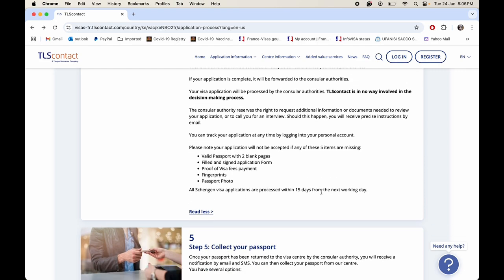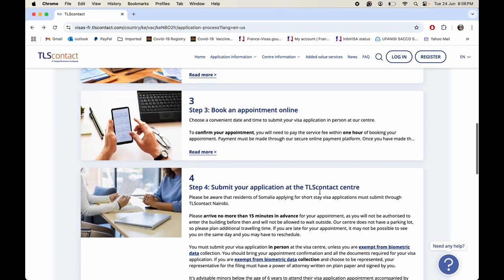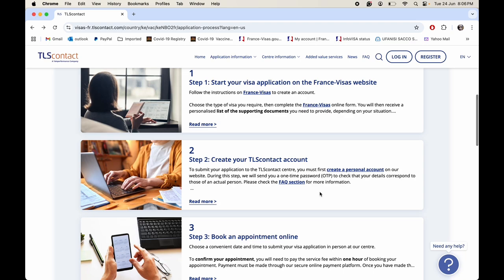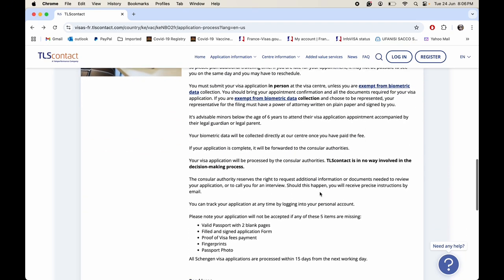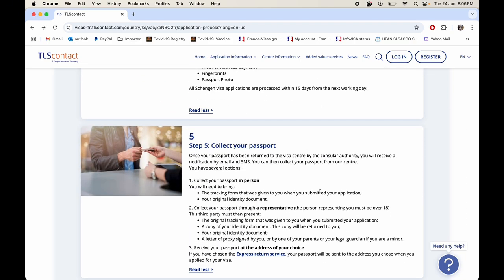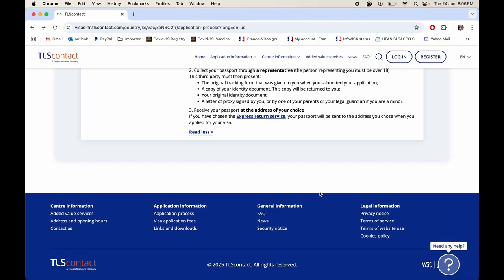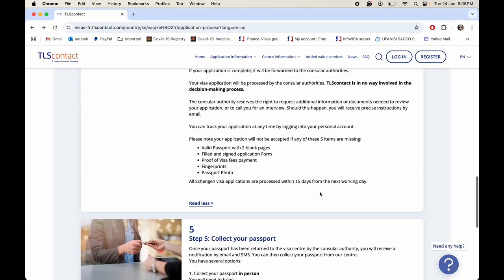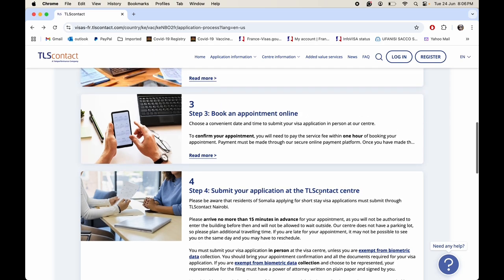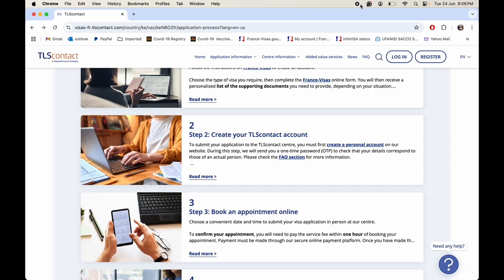It can take a few days to around 15 working days for you to get the application. So good luck, and it's not easy. I always put God in my prayers when I try to apply, so you can do that as well. And apply, and good luck.